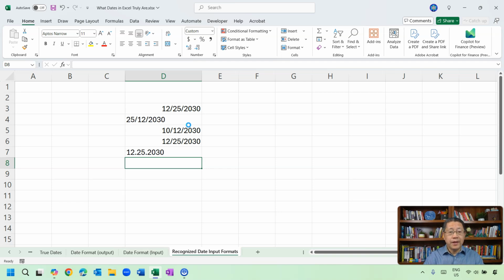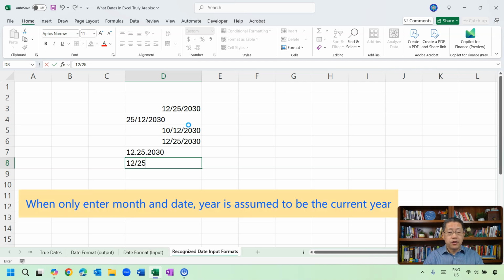And when typing the date, we don't necessarily need to type the year. If I type 12/25 without the year, it's going to assume the current year. So if I enter, that will show me the year as 2024.